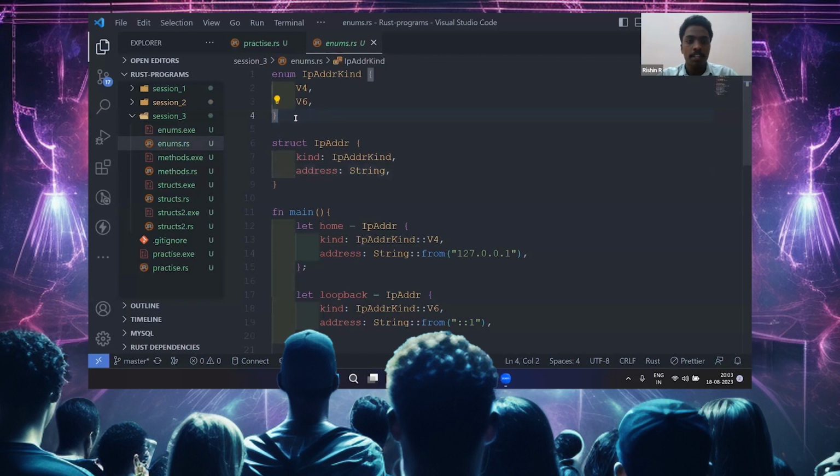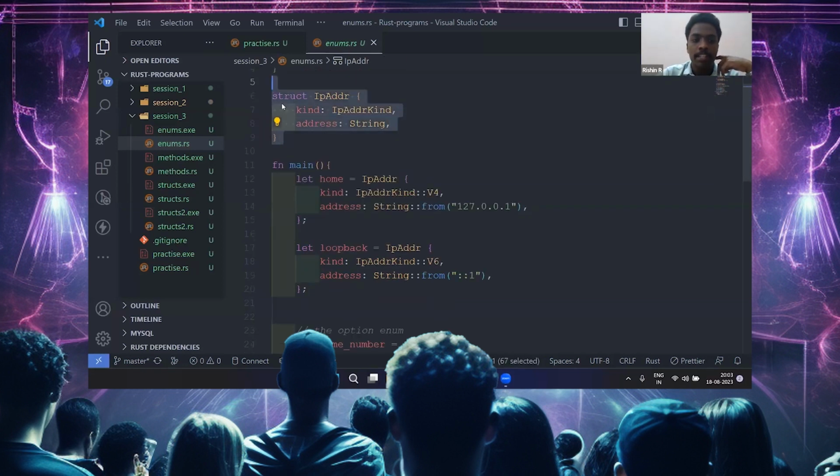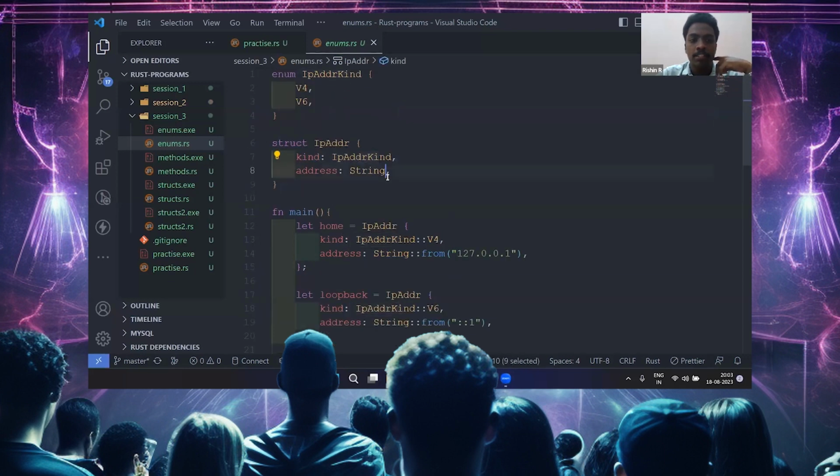Enums. Yeah. So here we have created an enum IpAddrKind with V4 and V6, and we have created the struct IpAddr which contains two things: the IpAddrKind and the string. So my struct will contain the first thing as the IpAddrKind and then the IP address. So we need to know first what is the type, that is, if it's a version 4 or a version 6. And then we need to know what is the address. That is why we create a struct like this, IpAddr with kind and address. And for the IpAddrKind, we have two different choices, V4 and V6.